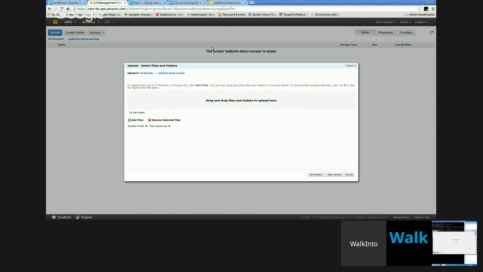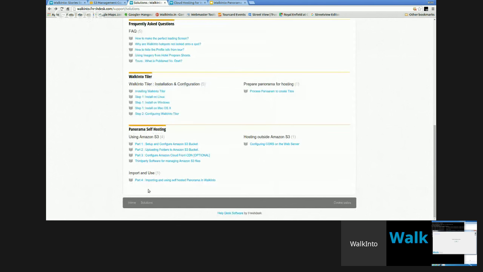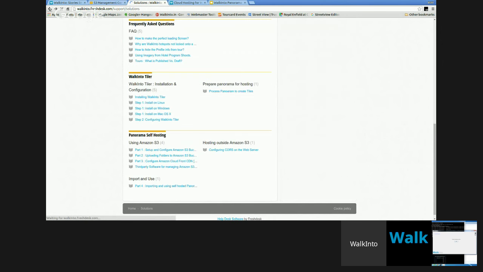Now, S3 has a lot of quirks. There is a lot of S3 client software available to upload data into S3, so you are highly recommended to use some of them. We have given a few references here for third-party software for managing Amazon S3 files. For Windows, Cloudberry is good. For Mac OS, Cyberduck is good. For Linux, if anybody is using Linux, then S3cmd is a good tool for that.